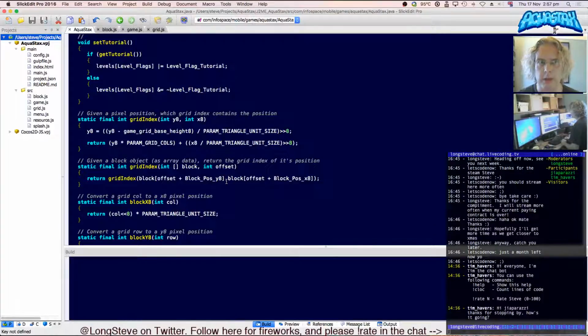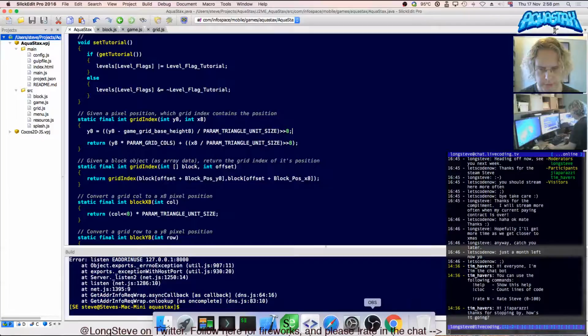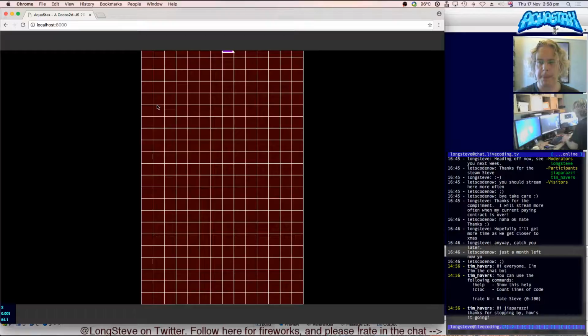Right, let's remember where we were at the end of last week. I will bring up my gulp task and start up Chrome. Last week I managed to get some blocks drawing of different shapes. I think all 8 blocks were working, and I got the rotation code in place. I'm pressing the down key to make it drop quickly, left and right to move it, and up to rotate it. There was quite a lot of interesting code to do that.